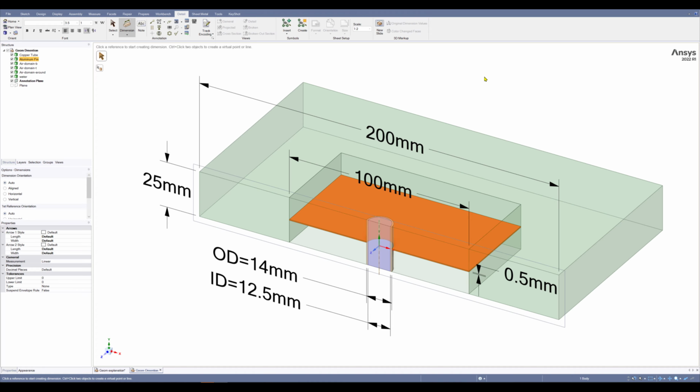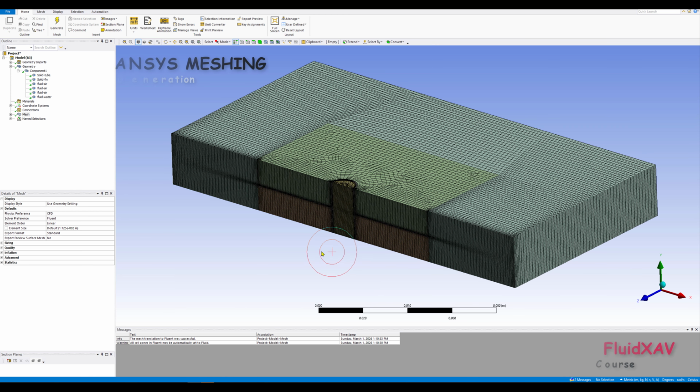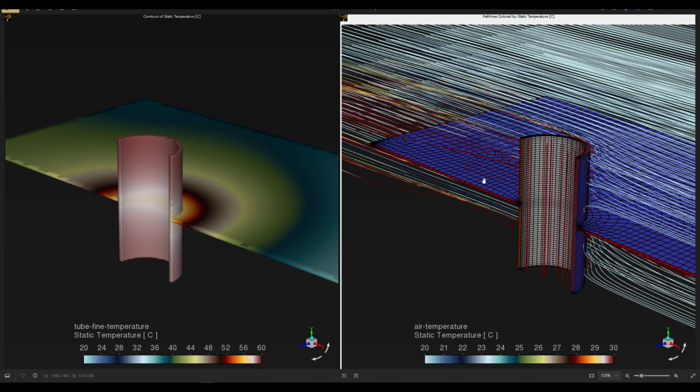As you can see here, we will start with geometry creation in SpaceClaim. Then we will generate the mesh. I can show an overview of the mesh here inside the ANSYS meshing, and after that we will set up and run the simulation in Fluent, and finally we will post-process the results in Fluent, as you can see in this picture as an example, to analyze temperature distribution and heat transfer performance.